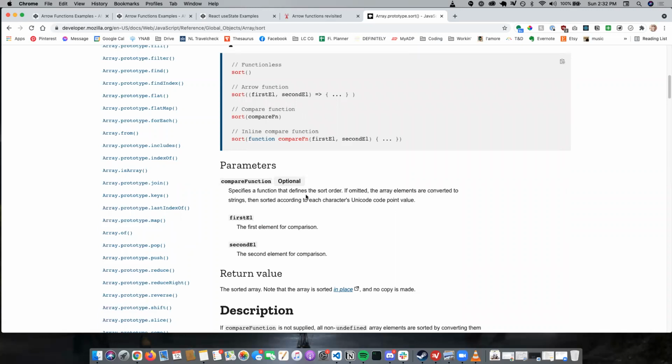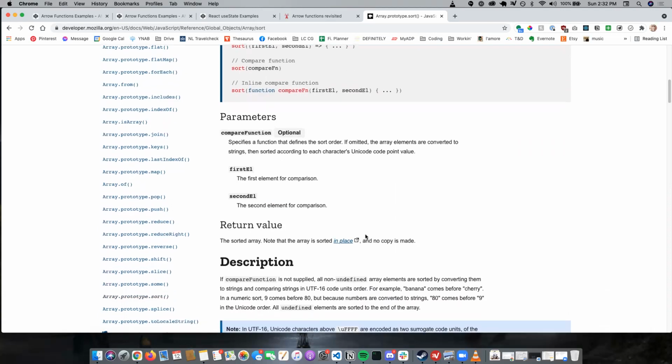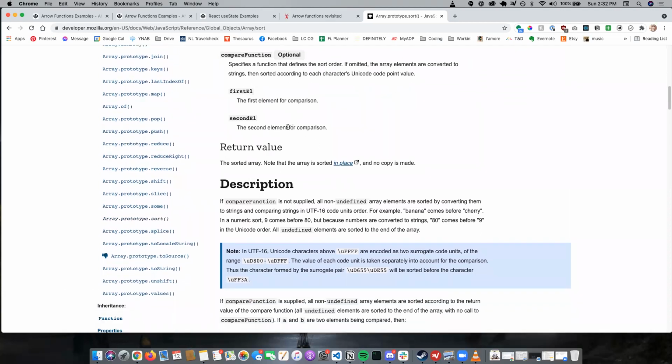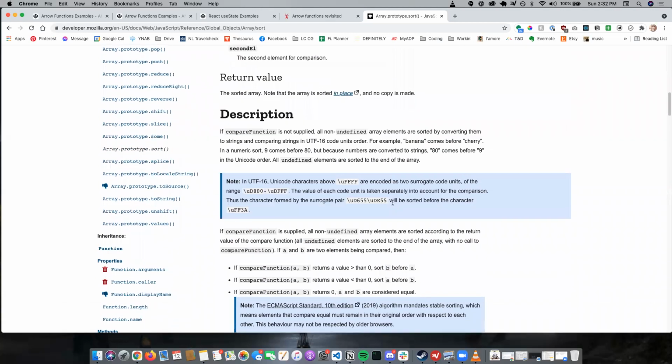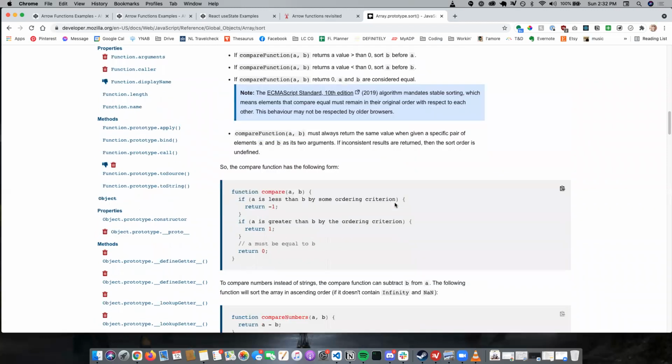Specifies a function that defines the sort order. Yeah, if omitted, the array elements are converted to strings and then sorted according to Unicode. That's why we were seeing December first instead of January. So the first element for comparison versus the second element. Okay, so let's do the long way first and then the short way.